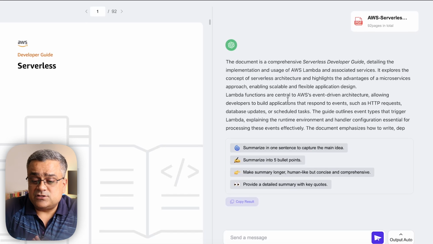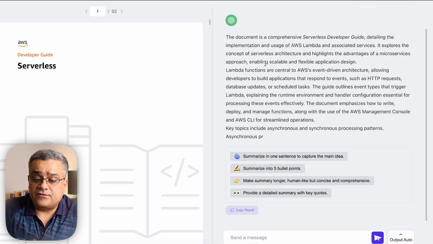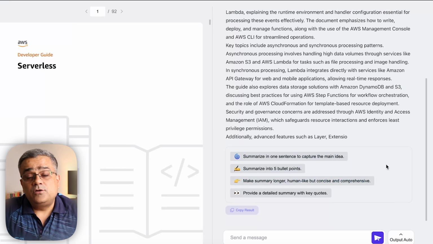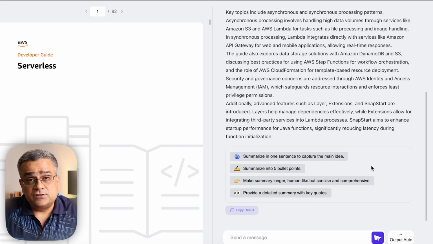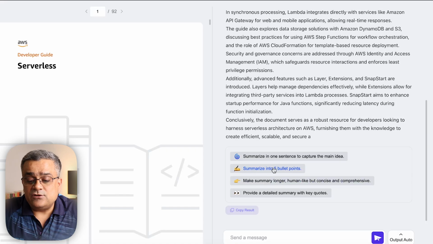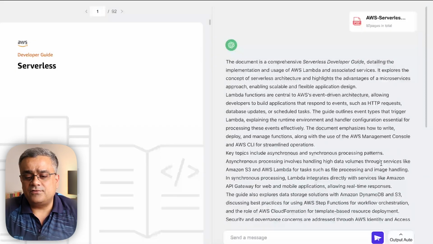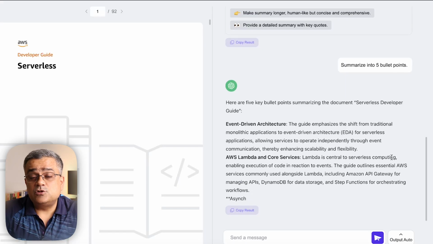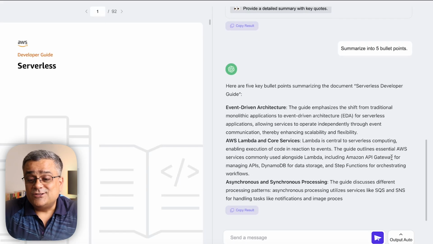And also it will suggest a few more options. After getting the summary, you will also be able to click on multiple different options based on these suggestions, like summarize into 5 bullet points. Currently it's giving us this summary, which is a paragraph. Now you can see it's giving us those 5 points which you need to know. These are the 5 bullet points it picked up from this entire 92-page document.